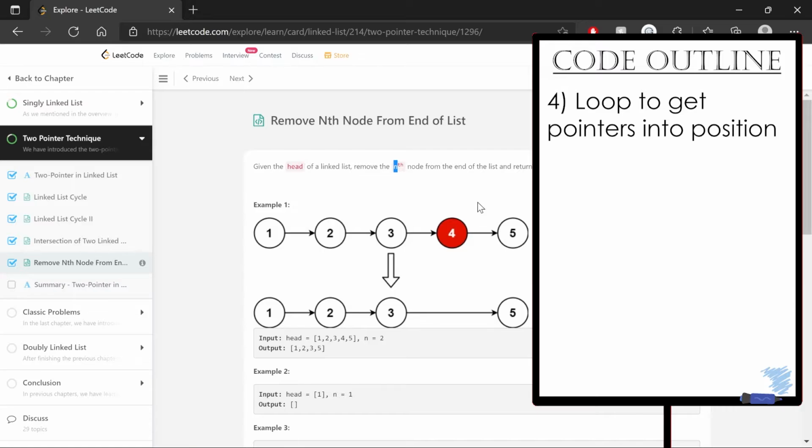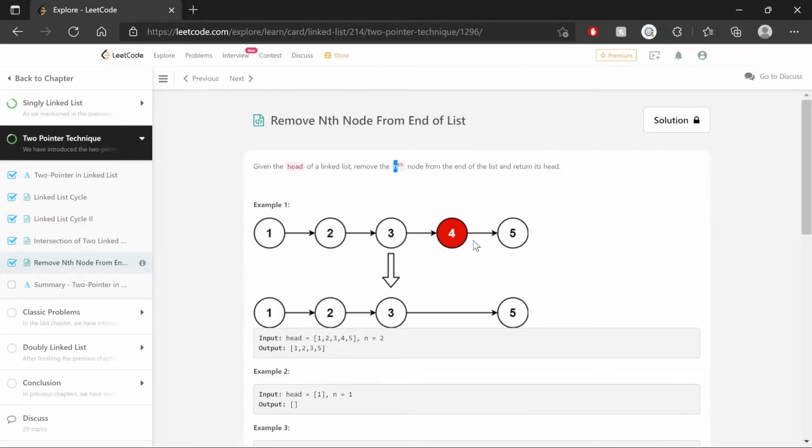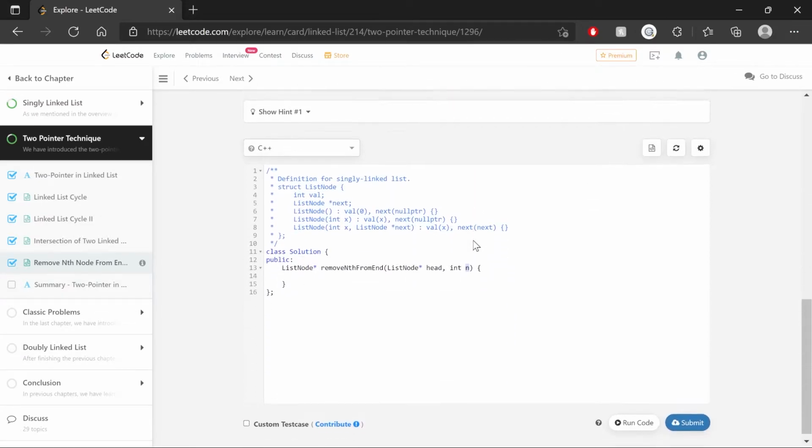Next thing to do is, after we've gotten to the correct point, we need to do some rerouting of the next pointers and then go ahead and delete off our node. After all that is accomplished, we return the head and we are done. That's the plan, so let's get to coding it.